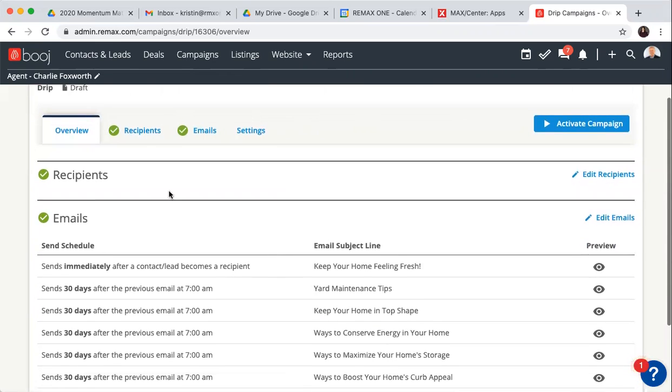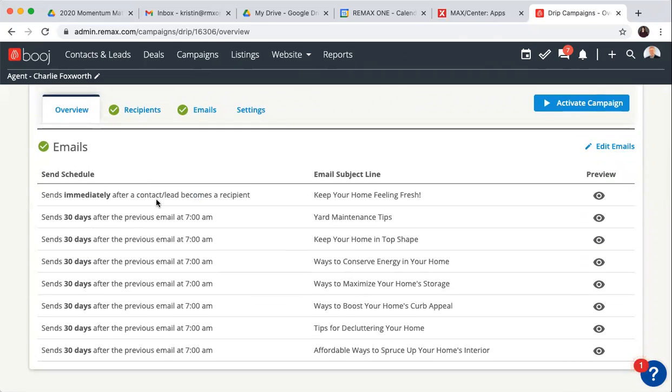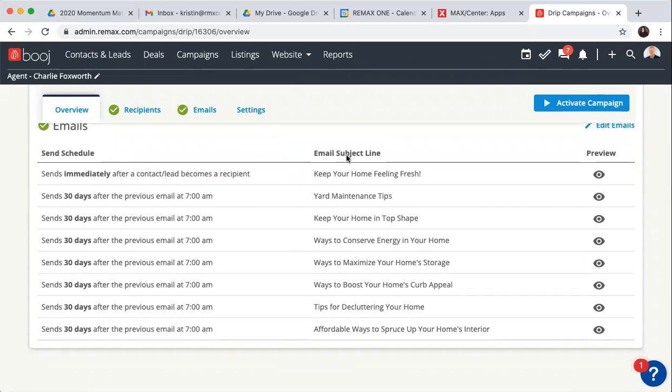Now, existing homeowner drip campaign template. So you guys are going to see the overview. Who are the recipients? What are the emails? You'll see the schedule and you'll also see the email subject line. So this is what's telling you is going to be going out on that consistent basis. Okay. So this one is going out once a month. So you guys will see that sends 30 days after the previous email at 7 o'clock. So again, they know when to expect it.